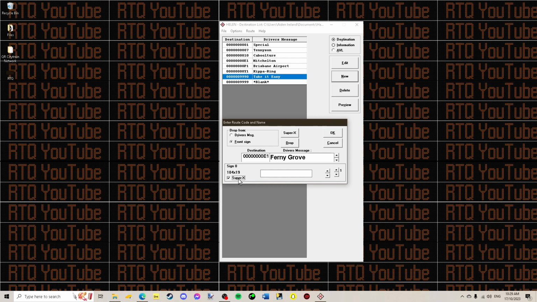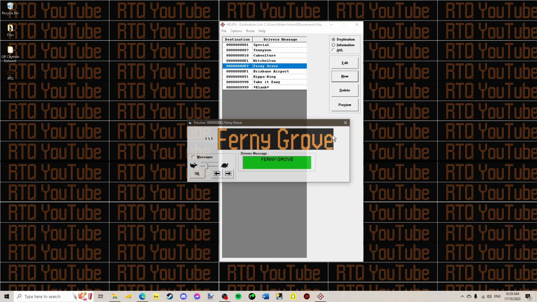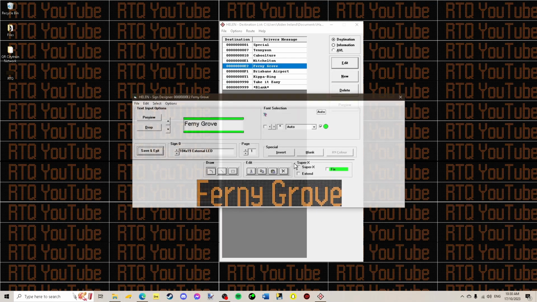Super X is important, and I'll show you why. Because if we have that off, and we type Ferny Grove and hit OK, message ID already exists. Oh, of course, because we've got Mitchelton. So E2. I forgot I did Mitchelton. And hit OK. That's kind of what it looks like. Looks kind of shit, not going to lie. So we're going to hit edit signs, and we're going to Super X this mother.